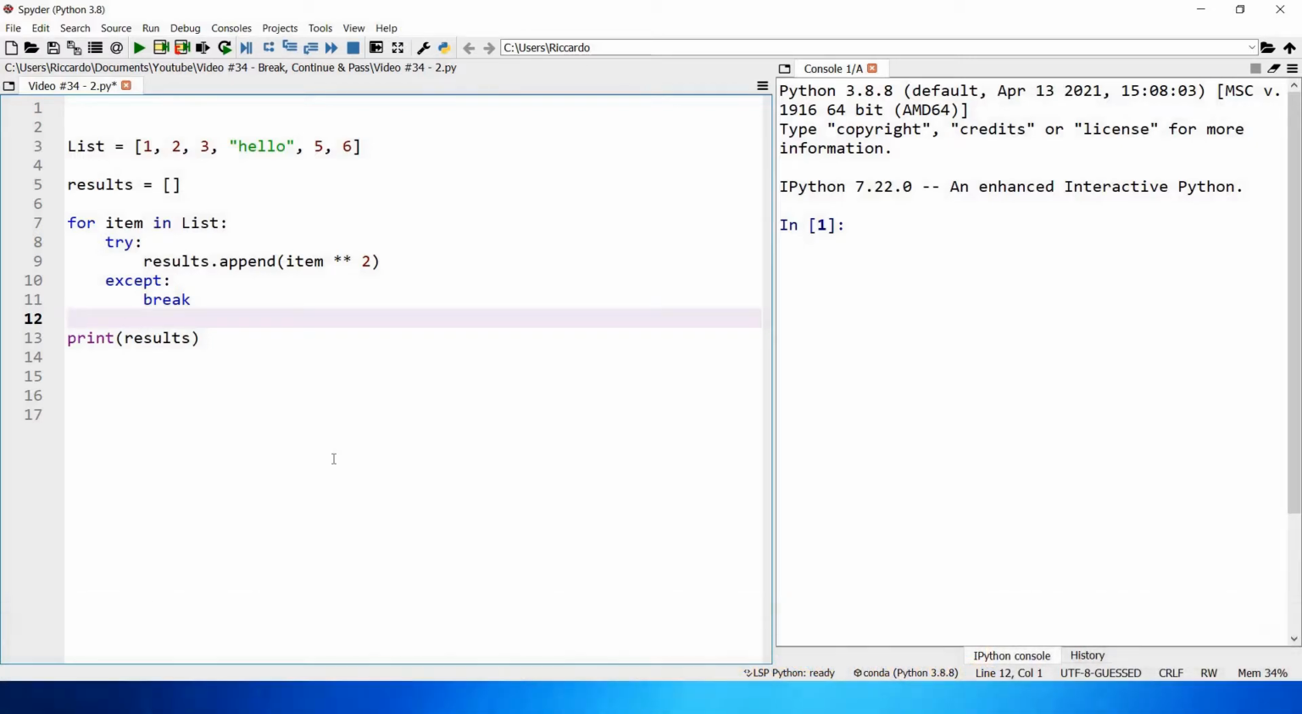Returning to our example, you can see that inside the except statement we have the break command. What this does is it interrupts the for loop immediately and forces the program to continue with the rest of the code outside the for loop.